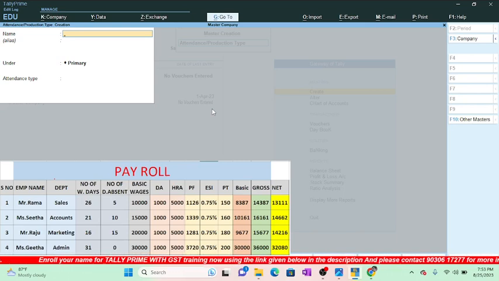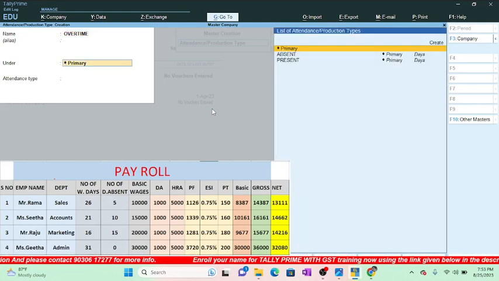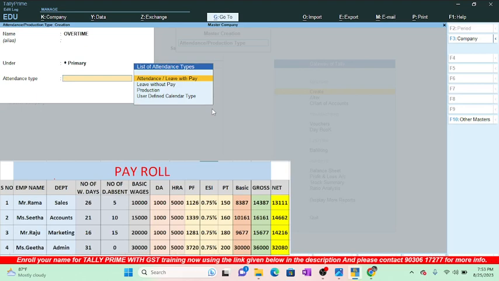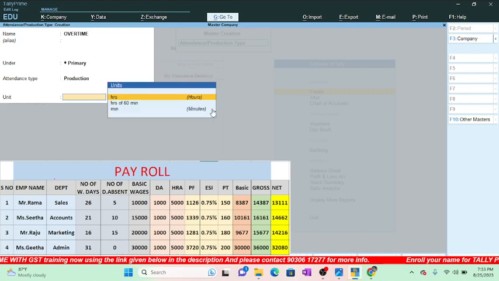Production department is there. Manufacturing business, we need to create one more production type, that is overtime. In this example problem it is not required, but I am showing you how to create this overtime. Just select overtime, and the attendance type you need to select production as it is related to manufacturing or production department, and unit also you need to select hours of 60 minutes which we have created just before, and save it.